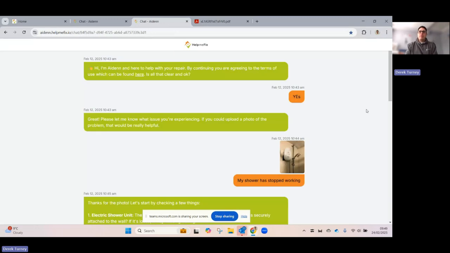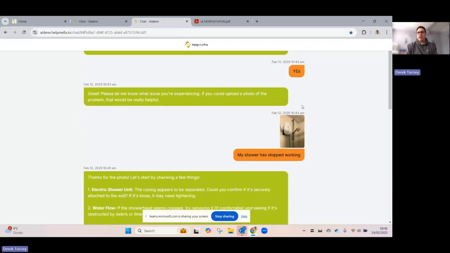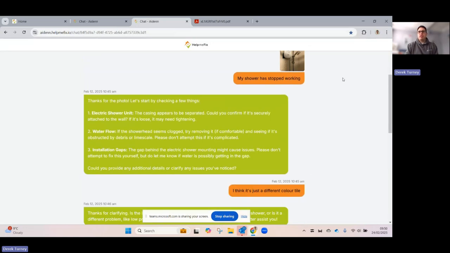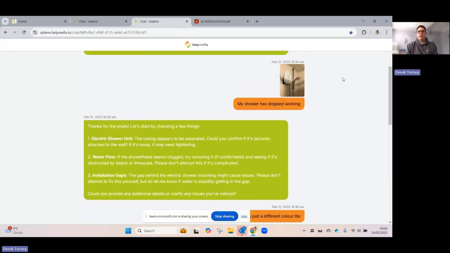Here's another example. It goes into a little bit more depth and a bit more detail. Can you explain the issue? Upload a photo. My shower stopped working. Here's a picture of my shower. So Aiden has identified that this is an electric power shower unit. So it has determined what could possibly be going on. In this case, it does get a tiny bit confused. This is where AI does need a few checks and balances, but it thinks this black spot here is where it's disconnected from the wall. So it's just the resident making sure that they're keeping up to date and updating that accordingly.